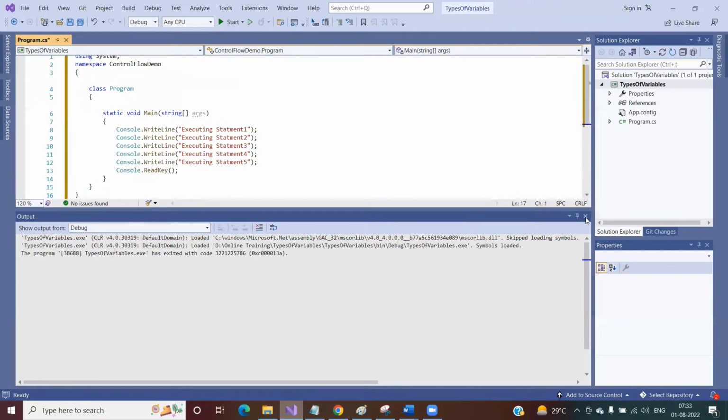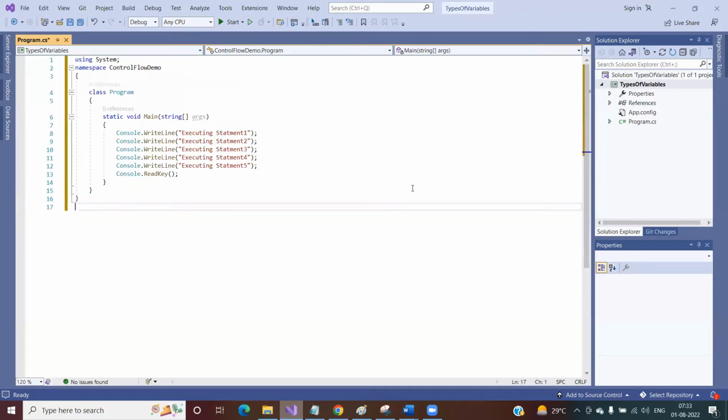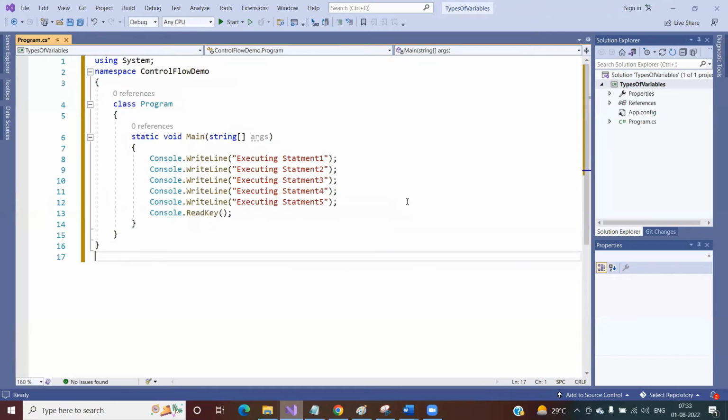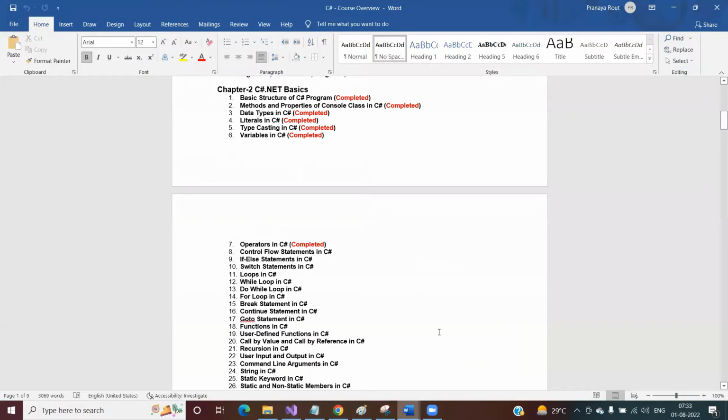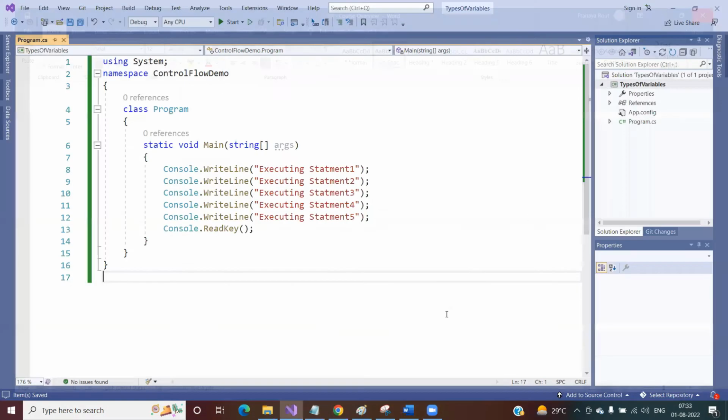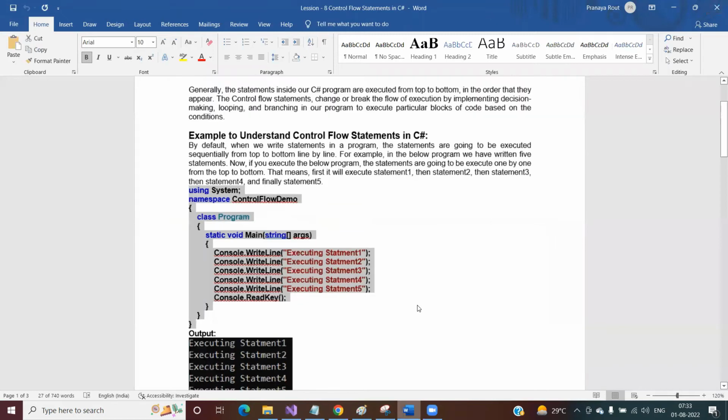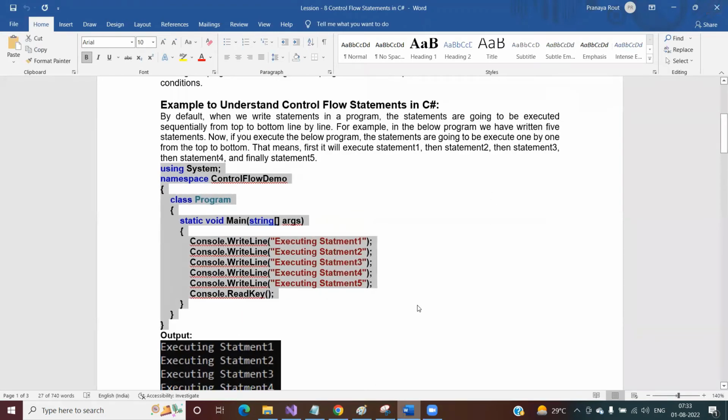So my screen is visible to all of you, right? Yes, sir. Okay, let me increase the size. Now it's clearly visible, right? Let me increase the font size also. Now it's visible clearly? Yes, sir. Okay, fine.